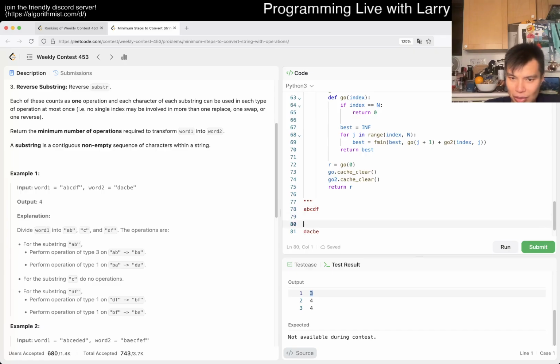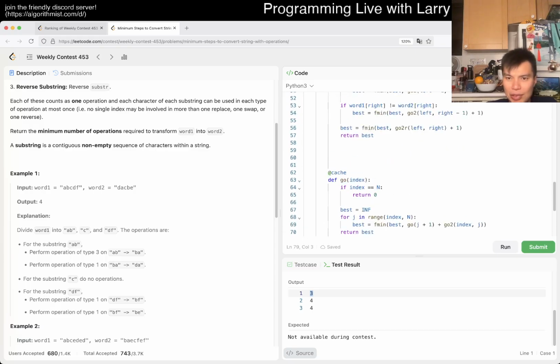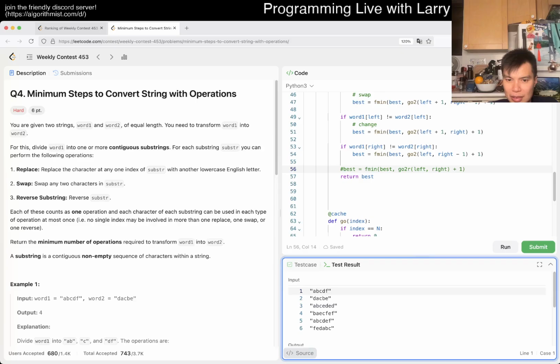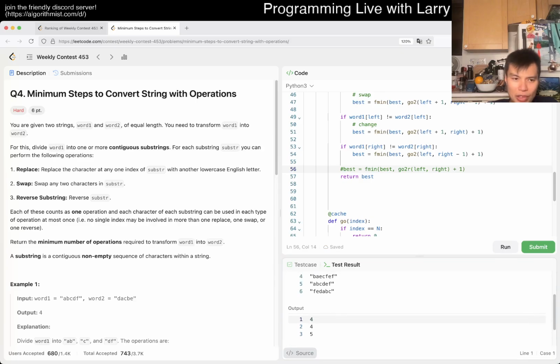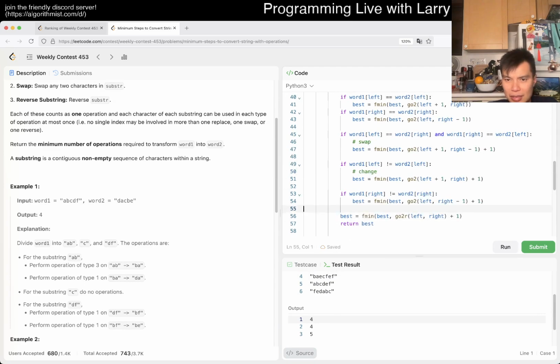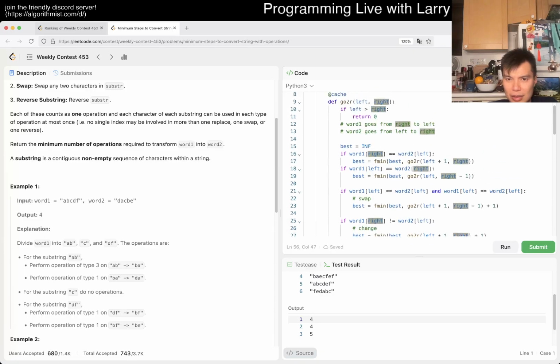So what is this reverse? FDCBA. So then, okay, it still should be 4. Let's say we remove the reverse for now. Then what is the answer? It's 4. So the reverse is giving me a better answer for some reason. What is it reversing? Left, right, plus 1.